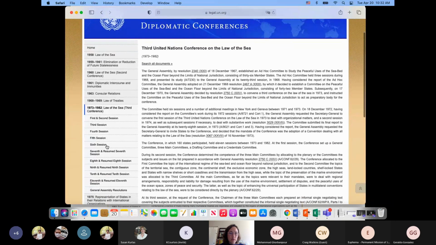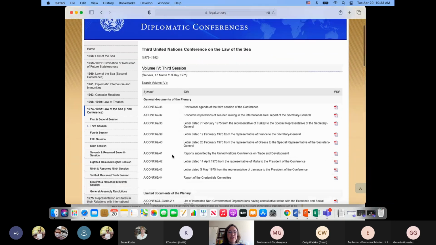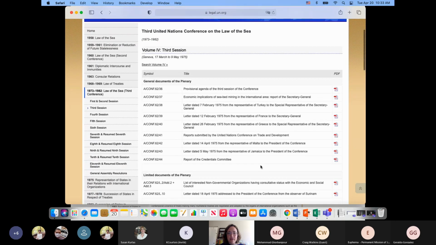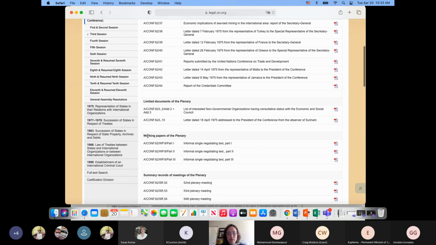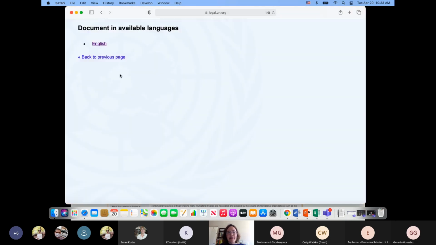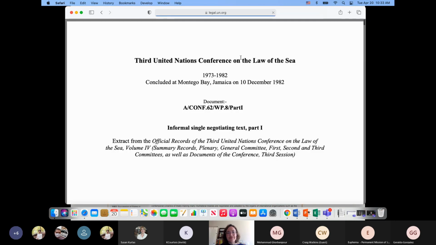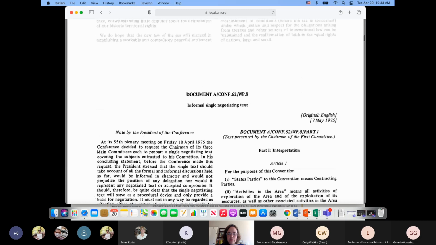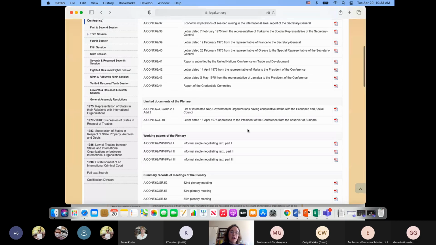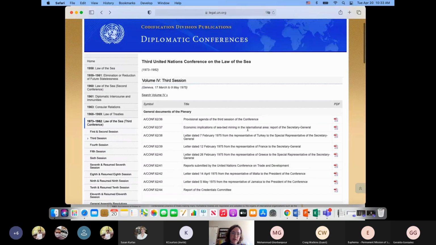And what I can do is I can search all documents, or I can go into a particular session. And you can see here I'm getting a listing of all the documents. And if I scroll down, for instance, here are the working papers of the plenary. If I click on that, then click on English, it will show me the text that's here. So this is basically a copy of the volumes that are those official records.